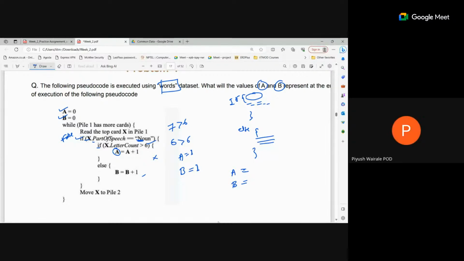So A and B are both inside this particular if block, and this is my condition. So both A and B belong to nouns only. This is for sure. A will give me the number of nouns with letter count greater than 6, and B will give me the number of cards having a noun with letter count less than 6, right?